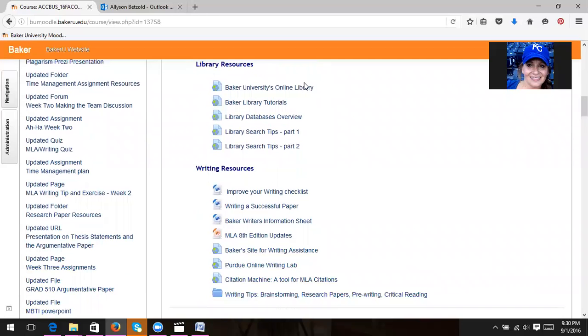Library resources, you've got a lot of links here to nail down directly where to go to find specific things about the library. You're going to be using the online library. Take a look at that tutorial right there. This one is a link to every single tutorial that the library has put together. This one is specifically for the databases tutorial. That's what you're going to be using a lot in this program. And then you've got your search tips part 1 and part 2. I highly suggest you watch those.